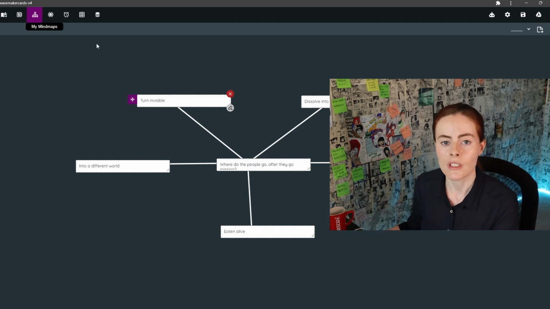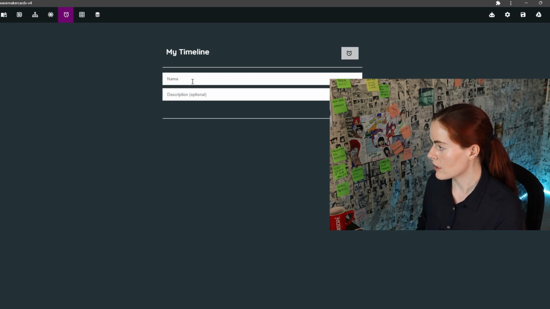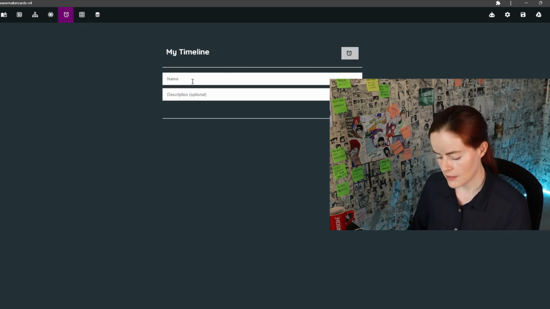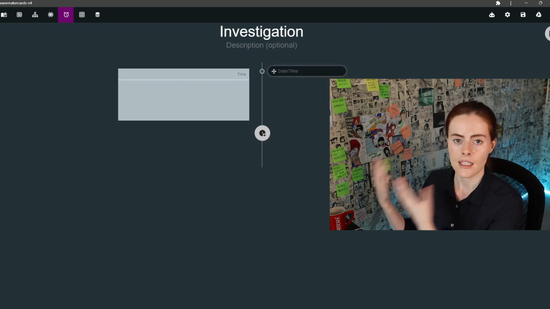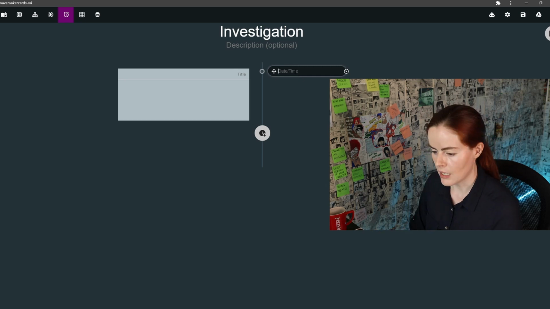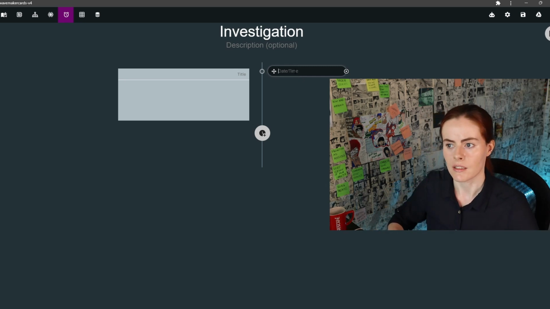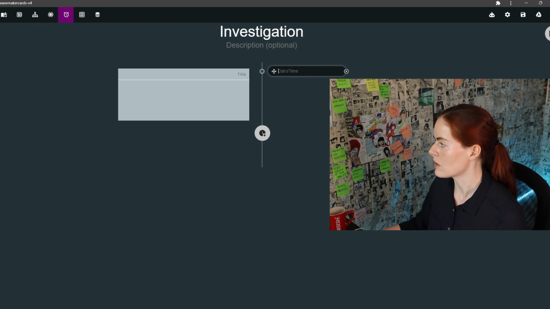Then let's move on to the timeline and what this function looks like. So here again, you can create several timelines. Let's go with the investigation. And then this is what it looks like. So here, for example, when I want to figure out the exact timeline dates of the story, this is the tool that I would be using for this.